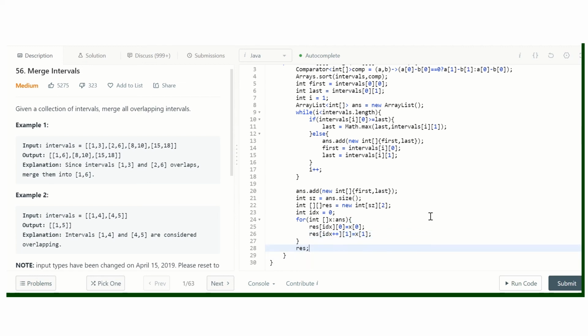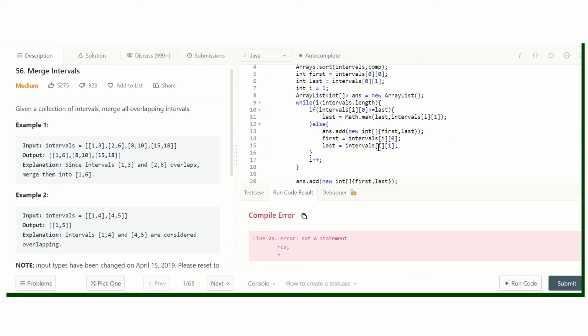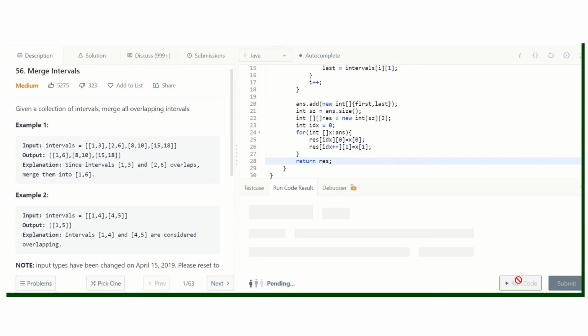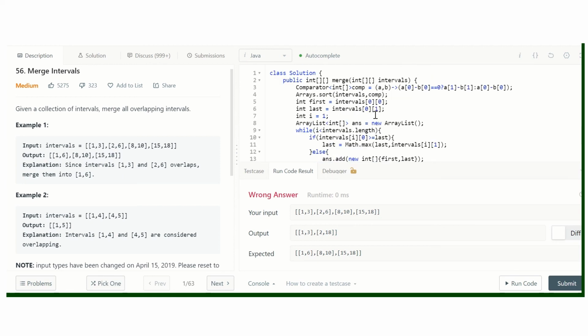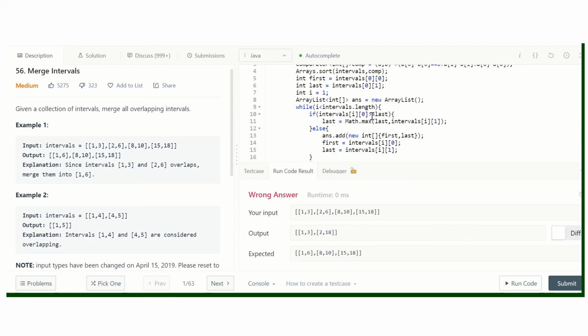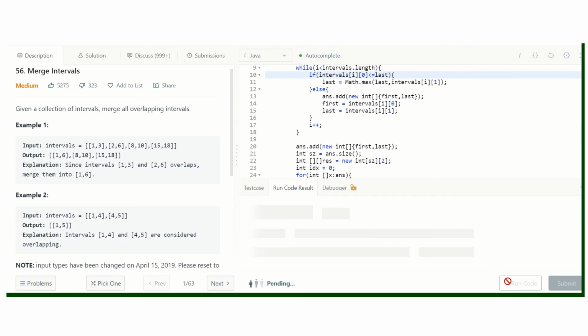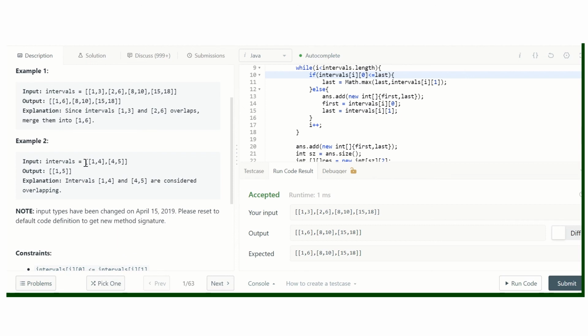Okay, so let's try to run this. Why is it giving an error? Okay, forgot to write return. So it is giving me a wrong result. Let me check. Okay, here we are. It is less than actually, not greater than. Yeah, so it is working fine. Let's check on this interval.